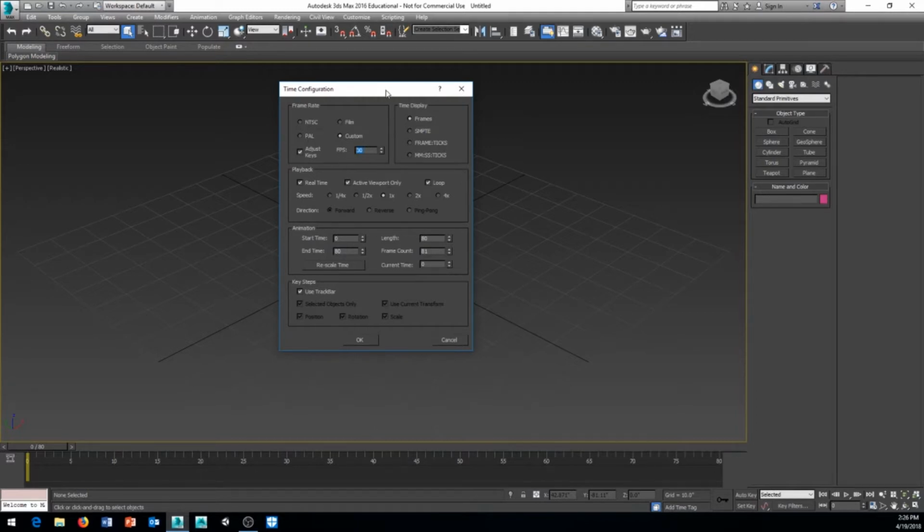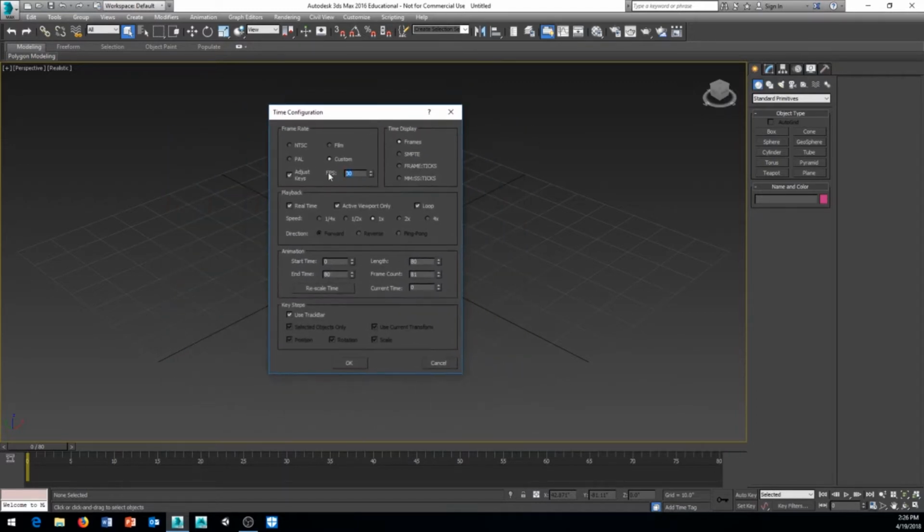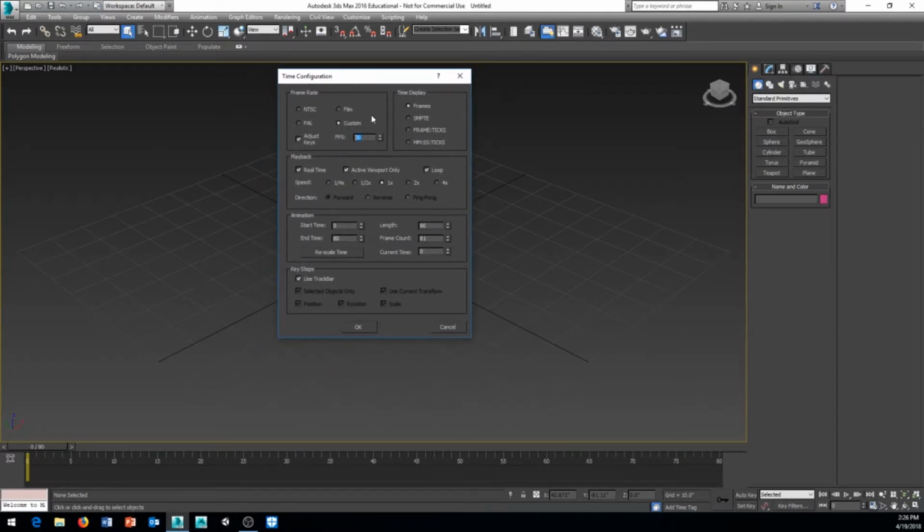So for example, most movies that you watch are not 30 frames per second. I believe they're 29 or 24. But most video games that you play, when you animate them, you animate at 30 frames per second. If you wanted to animate it at 60 frames per second, you can do that, or 120, or whatever you want. This is an easy way to change it.